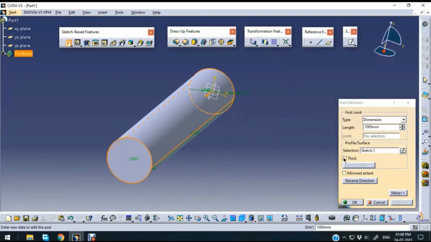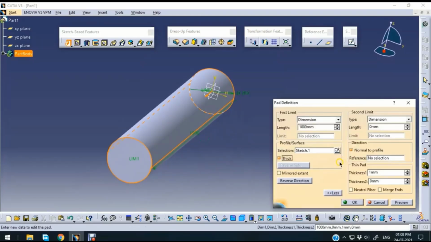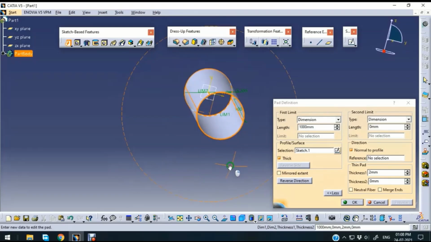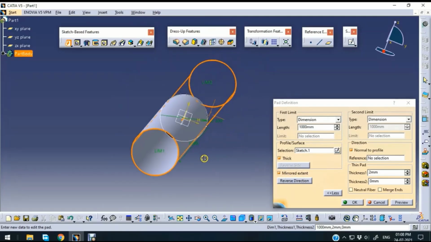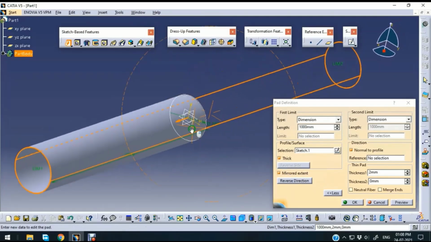And we have additional options. You can give thick. Thick means instead of the solid, it will be like a tubular structure. For example, if I give thick, it is asking for the second limit or this thickness. So here you can define the thickness. I am giving 2 mm thick. You can preview. Now you see, it has become 2 mm. Either side also you can increase, outside also thickness you can give. So this is thickness. Then mirror extend. Mirror extend means it will also be extended in the opposite direction.